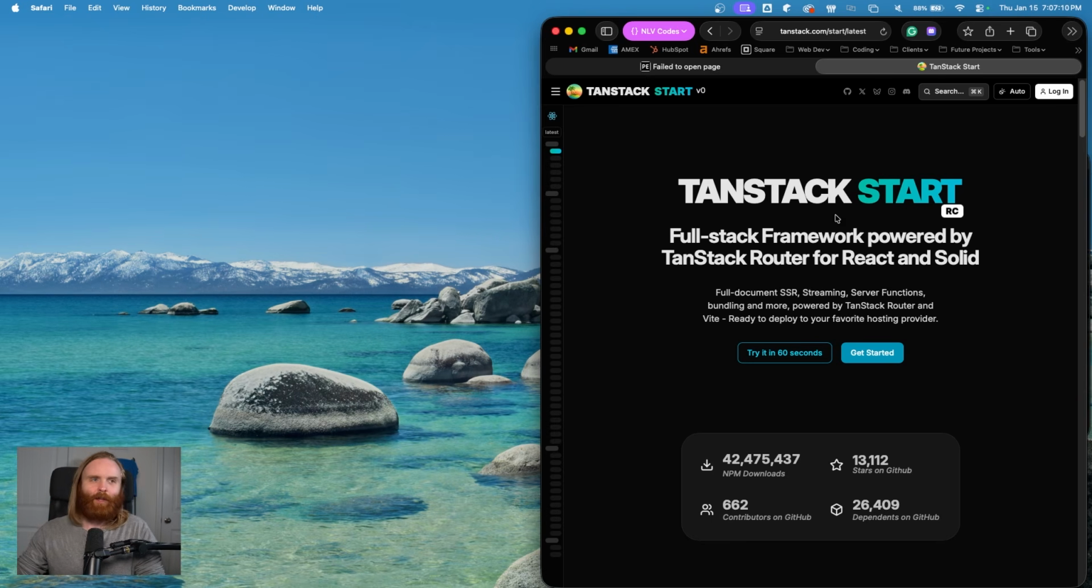It's marketed the same way as Next.js is. It's a full stack framework, so it's meant to be full stack for React, which is what Next.js is. It's a full stack framework for React, but also for Solid. And so this comes with SSR, streaming, server functions, all of that. One thing that I have noticed though is that it does not come yet with React server components.